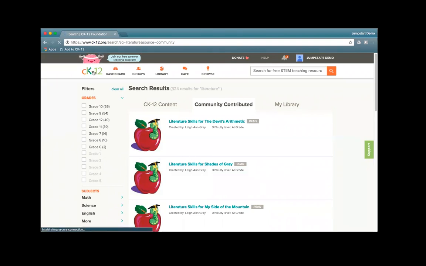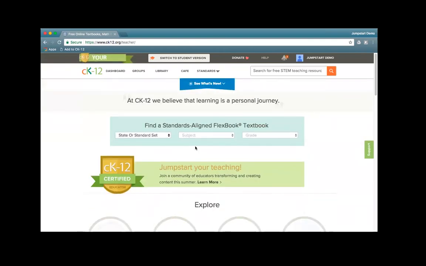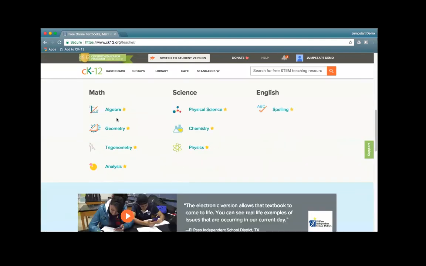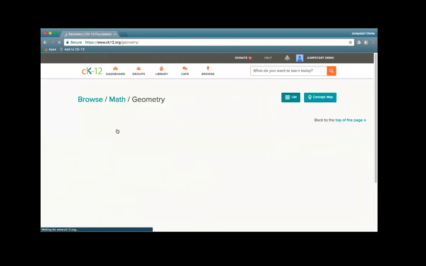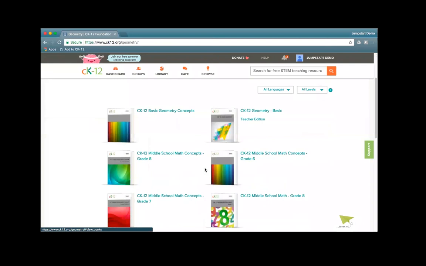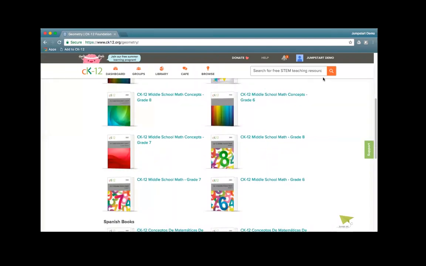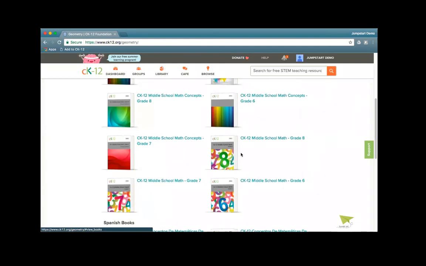The other option is to go into our content. So if you are teaching math, then anytime you click on one of these topics, you can see different areas. So our Flexbook textbooks for middle school, you'll see grade 8, grade 7, and over here a grade 6 math book, and a grade 6 math concept book. So if you're looking for those books there, that might be a great option for math level grade 6.